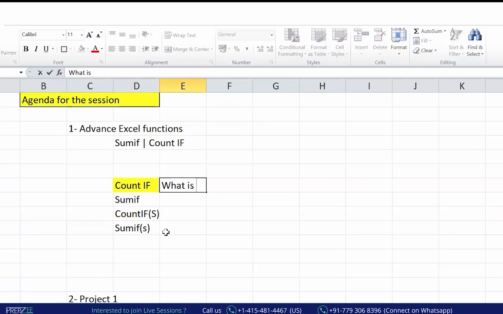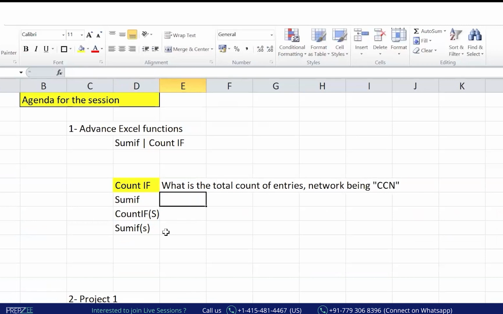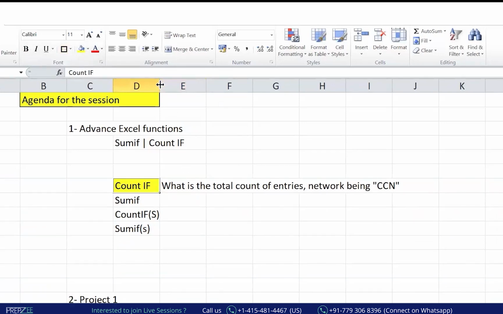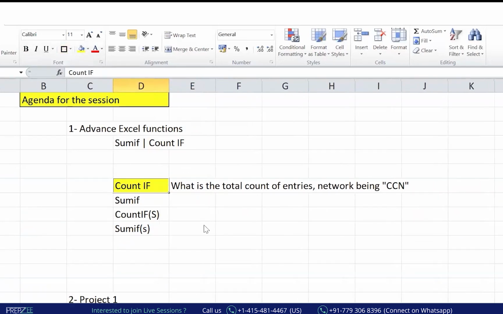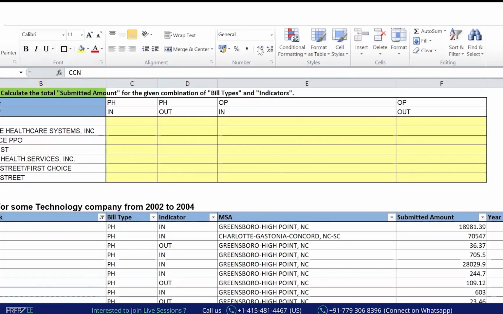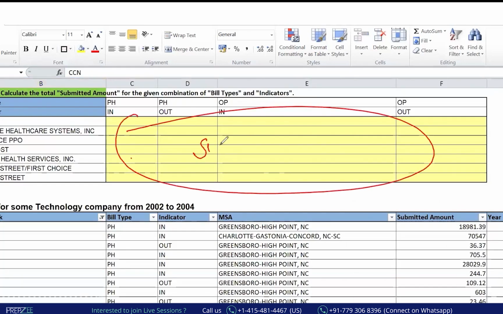What is the total count of entries where the network is CCN, okay? How many entries are there for CCN? You could have done that with a pivot table, but creating a pivot table is not ideal, because it's a one-time activity and functions are copy pastable. I hope you're getting my point, correct? If you have to do that for multiple things, obviously you cannot create a pivot table for n number of different cases. You have to create n different pivot tables. So that is the reason you're going to be using the functions for that.